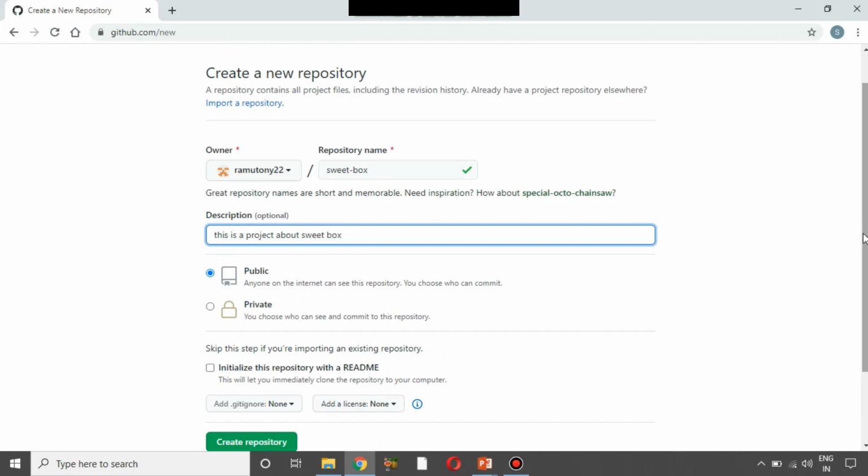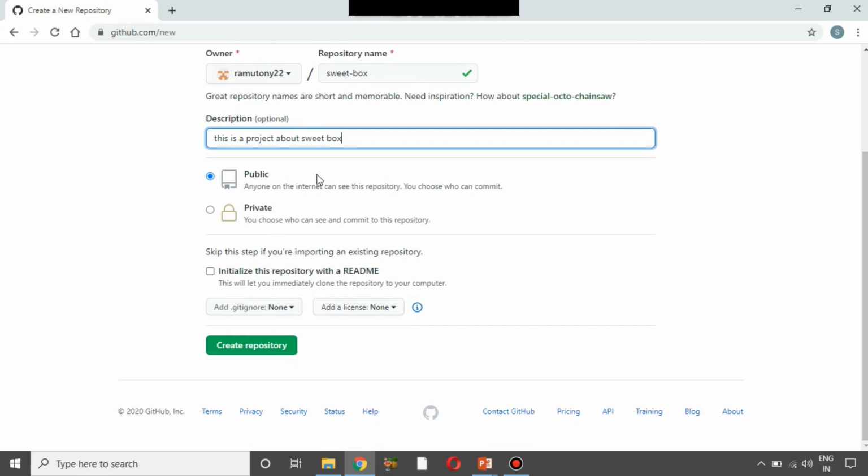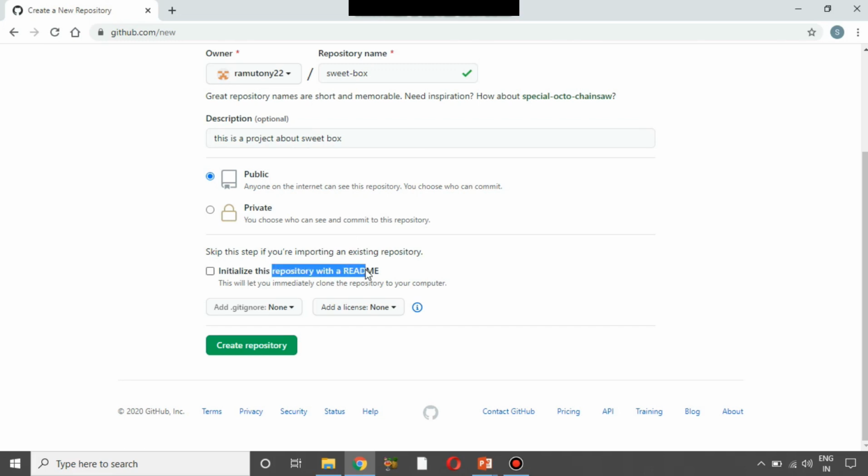You can provide any kind of description, and then below you have two options called public and private. The meaning of public is that anyone in the world can see your repository. So now you are creating a repository, right? And if you select public, anyone in the world can see your repository. That's fine, that's not a problem, because they can just see your repository but they can't do anything apart from that. And at the bottom you have an option to initialize this repository with a readme. Currently I don't want it, so I'm not going to select it, and I'm going to click on create repository.